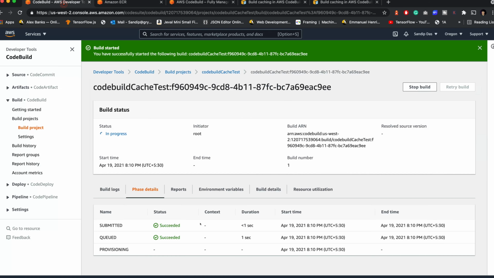And you will track how much time it is taking before, and after we enable the caching, how much time it takes. That way you will understand better. You will see all the logs here, how it is happening.